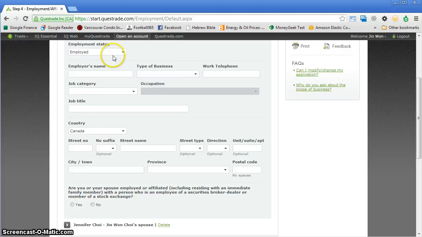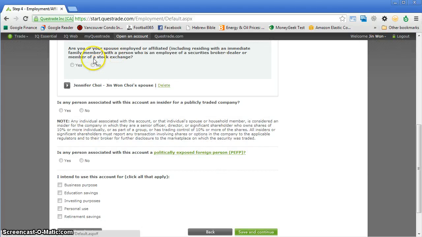So in this gray box, Questrade is basically asking you if you have a Wall Street type of job where you're registered by a securities commission to buy and sell securities. So if you're one of these special people, you will know who you are because you'd have gone through a lengthy registration process, and so most of you don't fall into this category, so say no.